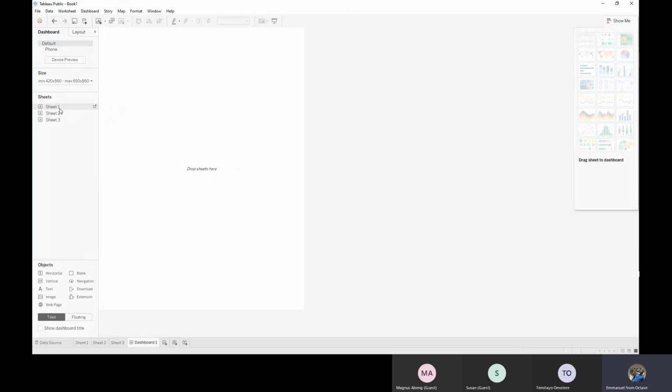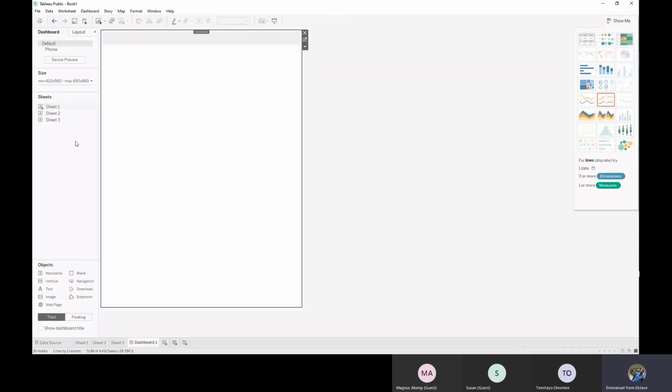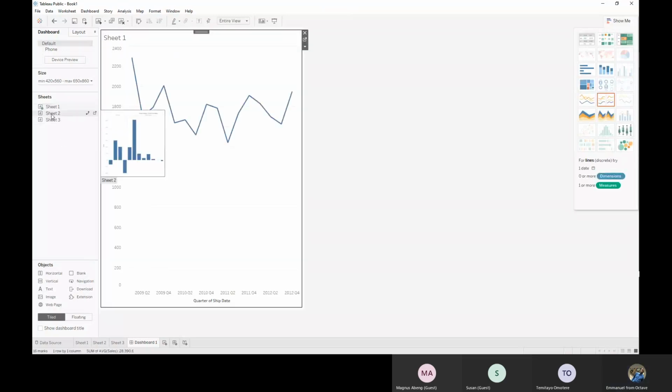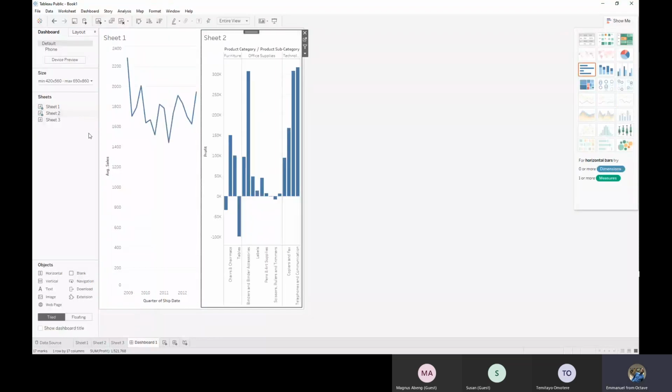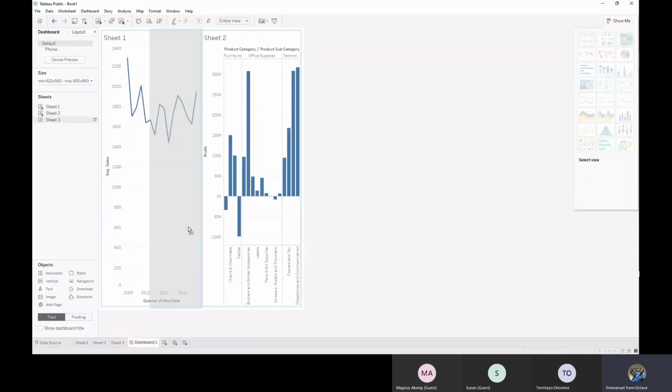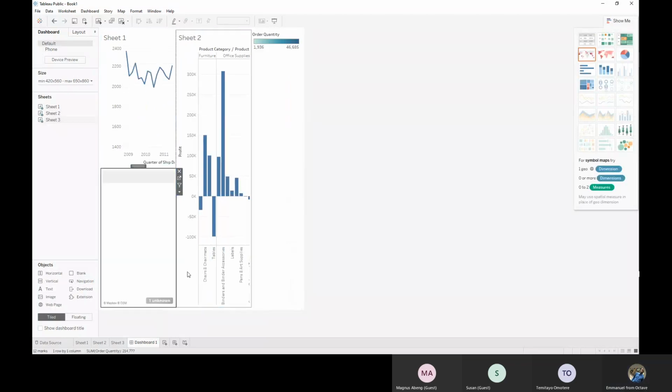So let's add this chart I did. I'll just drag and drop. Then I want to add this one too. I can just drag it by the side. Then the map that I did, I'll come downward here and add it downward here.